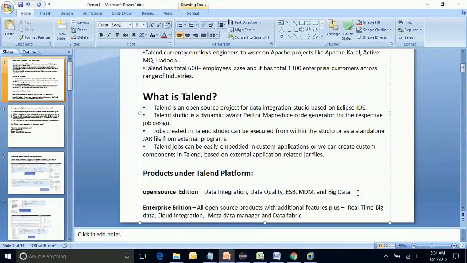And coming to enterprise edition, you have all open source products with additional features plus real-time big data, cloud integration, metadata manager, and data fabric. So real-time big data will have big data edition capabilities with extra features to process social real-time click activity, Spark streaming, and Kafka publishers.